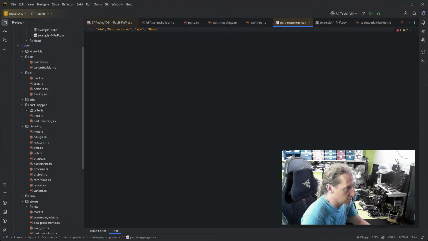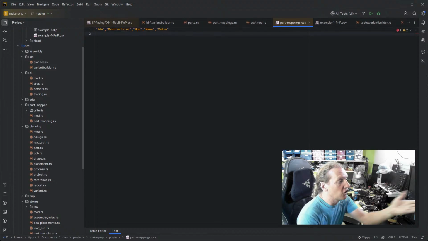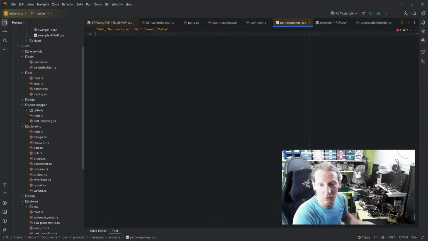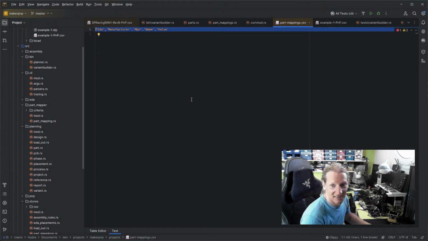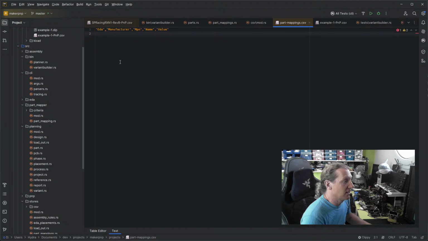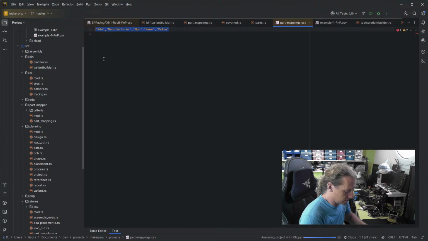Name. Value. Look, and it's still got it. It's still confused. Just for fuck's sake. Look. Why?